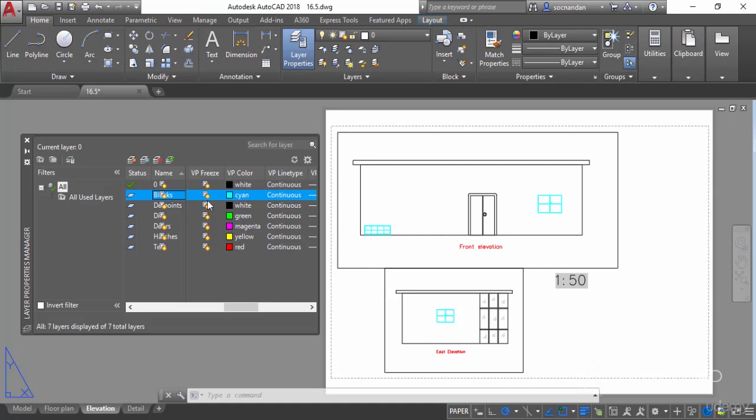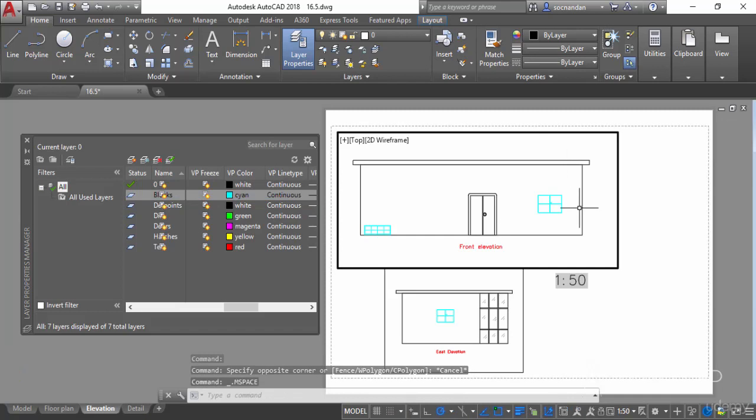So let's now freeze the visibility of this blocks layer. Before that we need to activate the viewport. So I'll double click on this viewport and this viewport is now active. Now click on this VP freeze and look at the blocks. We don't have the block here. Also the second block has been removed, but we still have the block here, although they are on the same layer. So right now this change is affecting only this viewport.